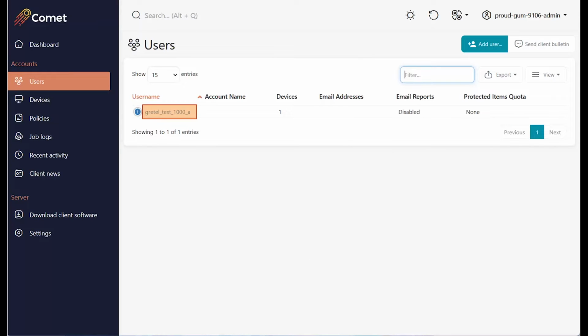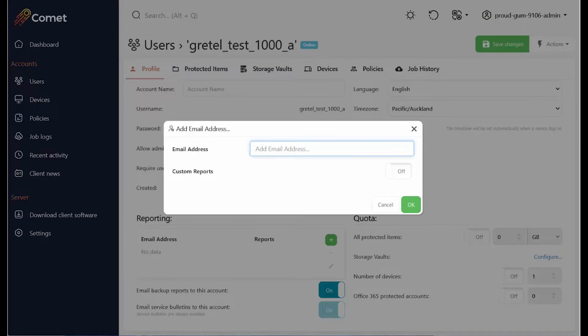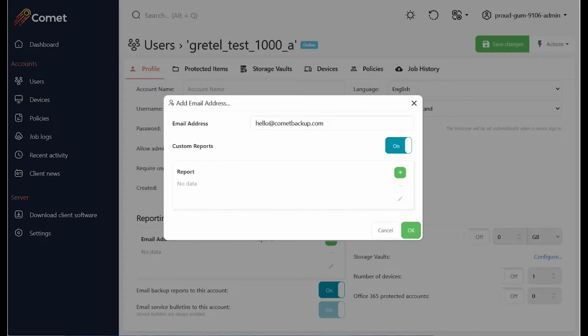Access the user you want to configure reports for. Here, click on Email Backup Reports to this account to enable email reports. Click on the plus sign to set up a report. Type in the email address you want the report to be sent to. Tick on Custom Reports. Click on the plus sign to add a report.